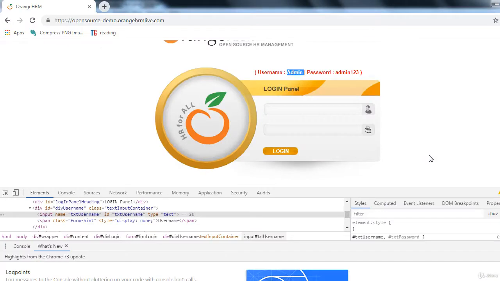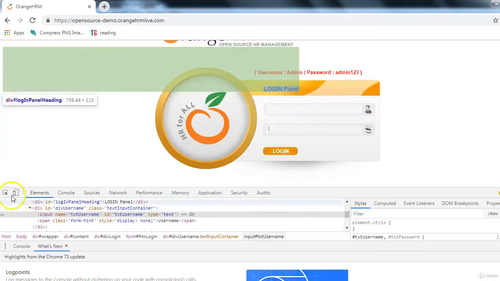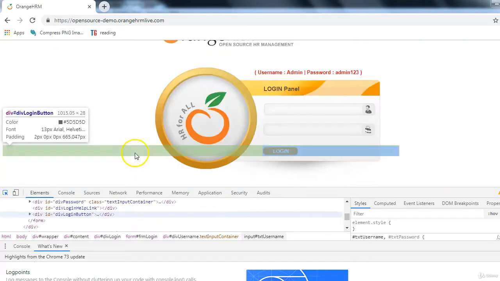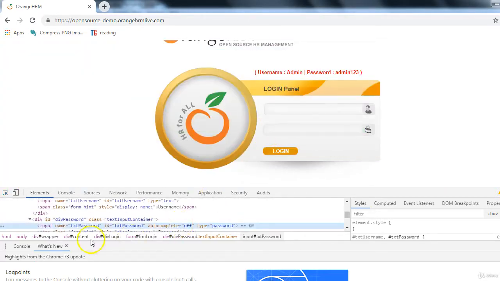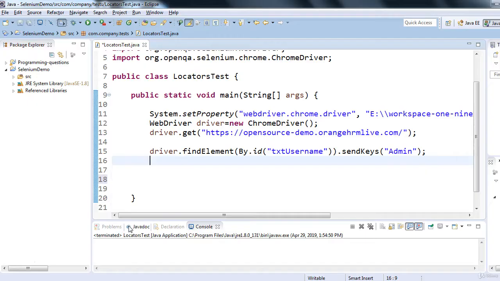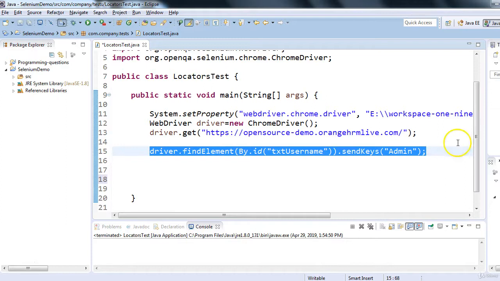Next, let's say I would like to type the password here. So I will again click on this arrow, I will go to here, and as you can see, this is also of input type, input tag. Its ID is txt password, txt password.